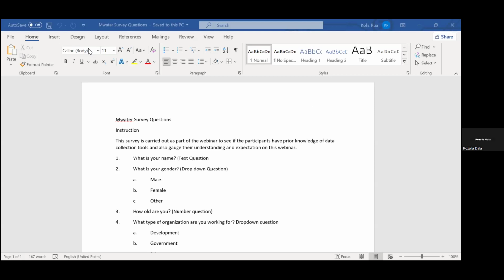Sorry, Kolis, you got cut off there. If you could just repeat the last thing you said. So do you want all the participants to go and create an account? Perhaps what we can do is create an account.